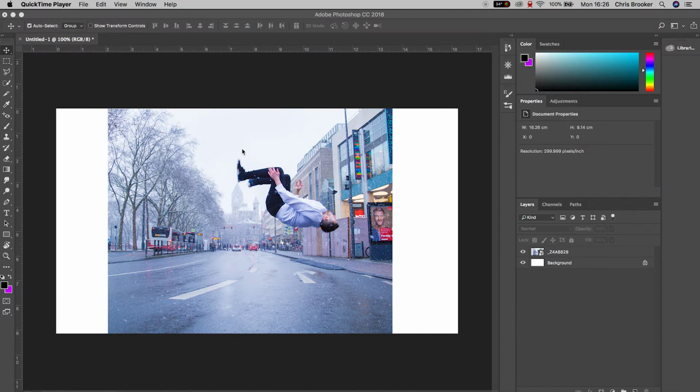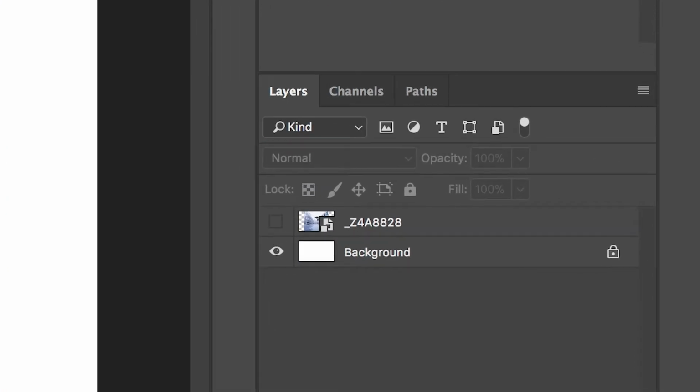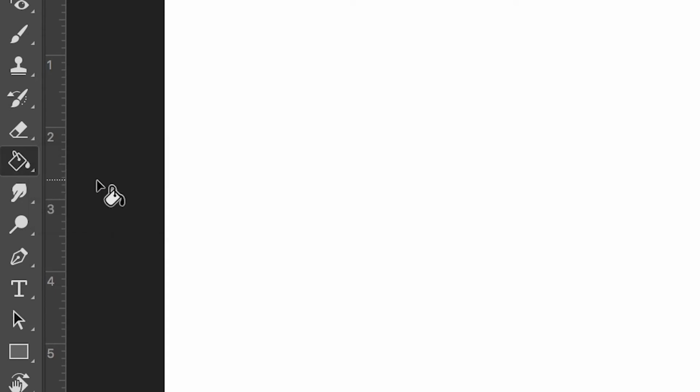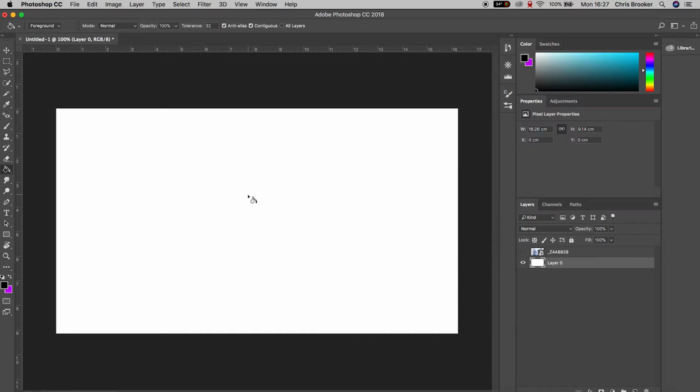So to begin with, we're just going to disable the image that we've just imported. So we're just going to select the eyeball and that's going to completely hide that from our view. Now select the background layer, go to the paint bucket tool on the left-hand side of Photoshop. We'll change the color of the ink. So I'm going to change this to black and then we'll just fill in the background to black.